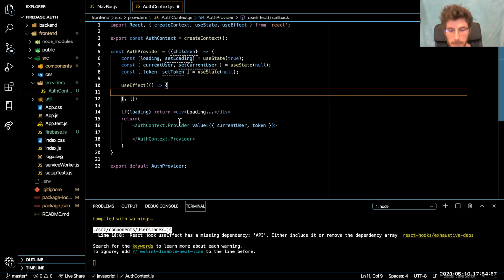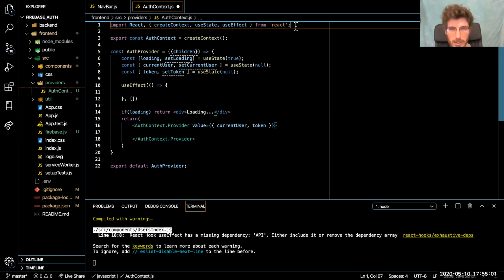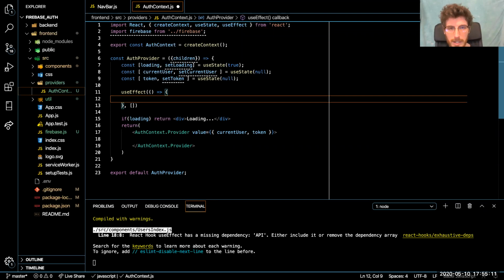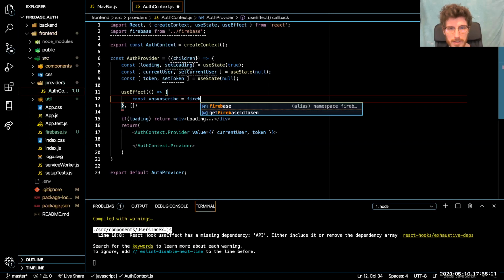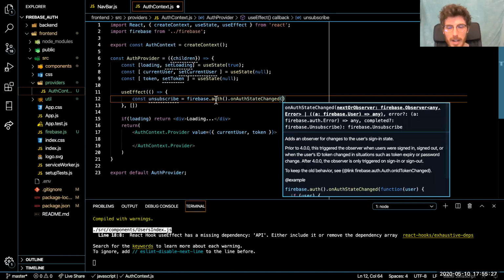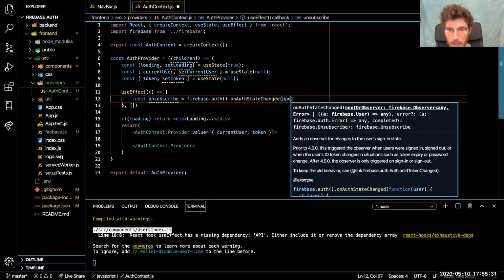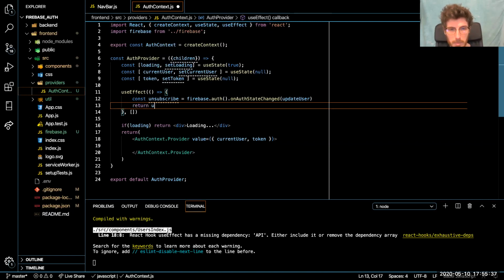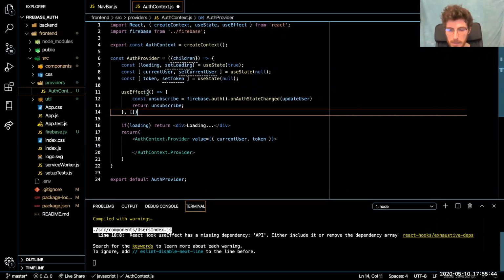And I'm going to call firebase. So I also need firebase here because I want to listen for any auth state change. So I'm going to import firebase from our firebase. And I'm going to want to capture that listener so that I can remove it when this component unmounts. So I'm going to call const unsubscribe. I'm going to assign that to firebase.auth, invoke it, say onAuthStateChanged, I need to fire some callback function that takes in a user. So I'm just going to call updateUser for now, and then I'm going to write that. And whenever this component unmounts, I just want to unsubscribe. So I'm going to return unsubscribe.